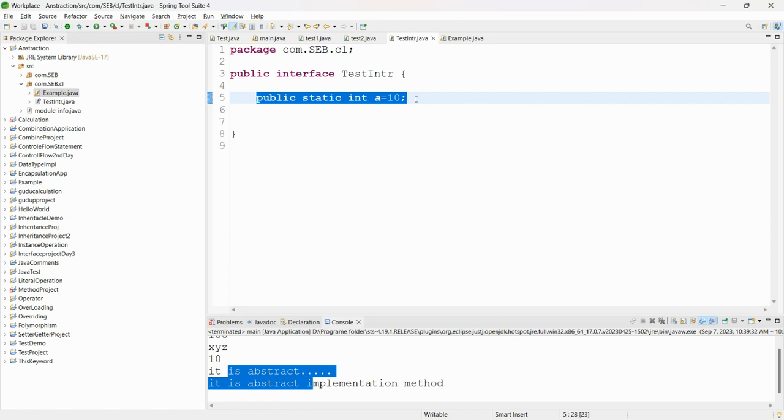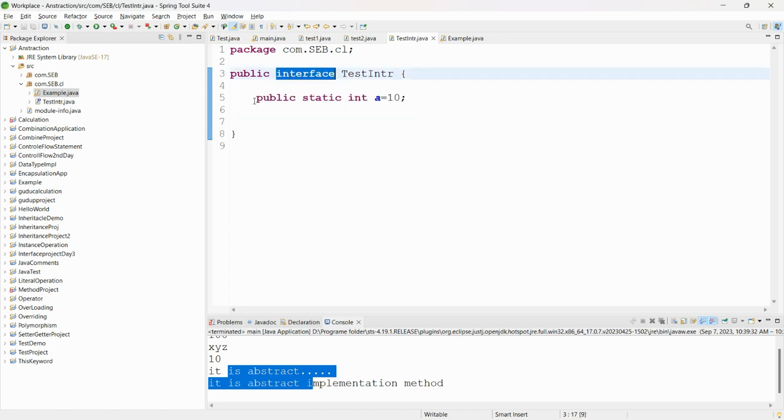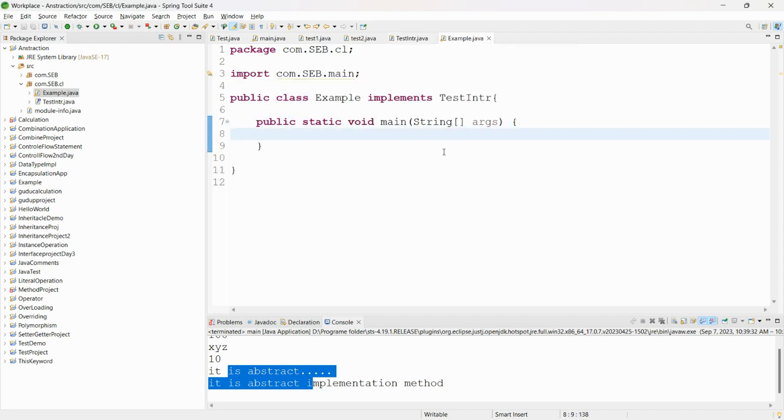Test interface, first point is what? By using the interface keyword we can create an interface. Second case is the interface allows only public static final variables. If I remove the initialization it gives an issue, because if you define a variable as final, at the time of creation we should initialize it. Let me access this variable directly. It is a static variable, so no need to create an object, you can access it directly.